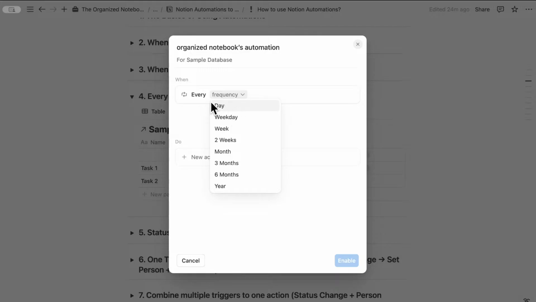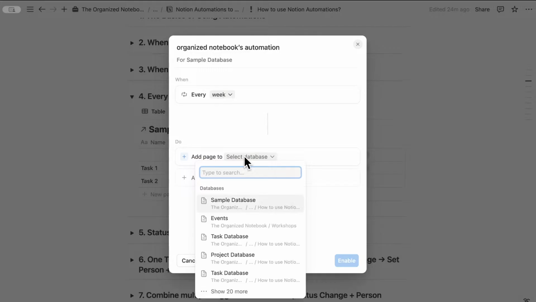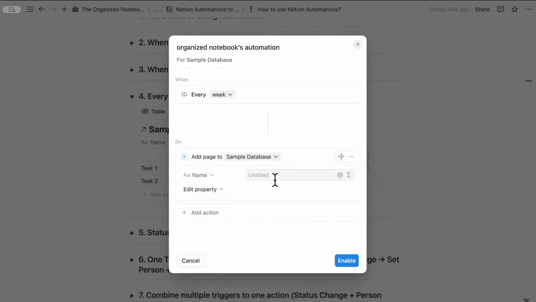But what's really unique about this is that you can actually set up automations that don't necessarily have to do with the specific database. So for example, if I click every week, then I can add page 2, and then it allows me to select any database. So obviously for this one, it's applying to this sample database that has been created. But let's say that you want something to happen every week in all kinds of other places. You can also have one automation for all of those, or you can send emails to yourself. There's a lot you can do with this one.